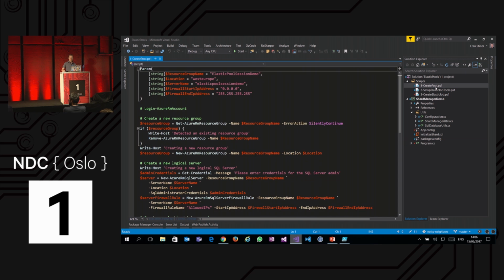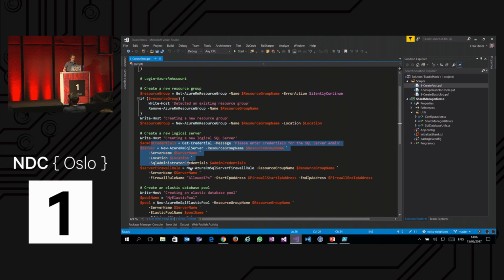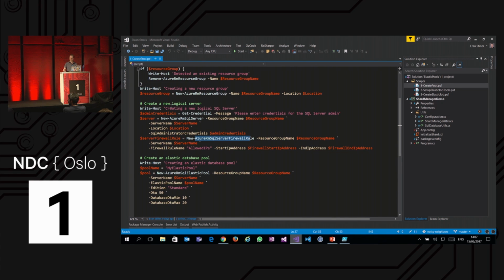I have a script here, a small PowerShell script. This can be done with ARM templates, or the portal. It doesn't really matter. It creates a resource group. It creates a SQL server. We have here a new Azure RM SQL server. It creates the firewall rules to open up the ports in the firewall, the IP addresses. So far, it's pretty simple.